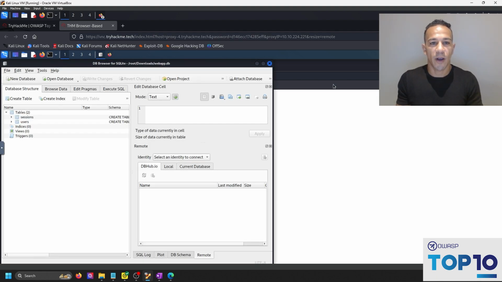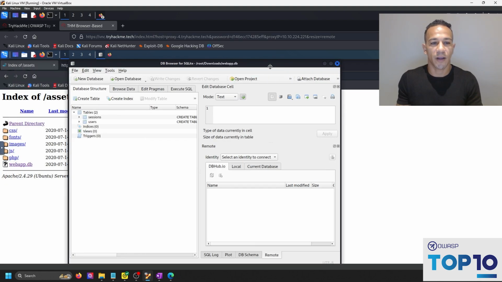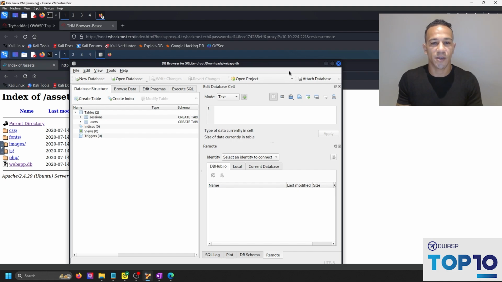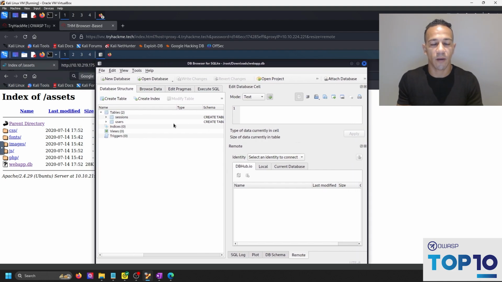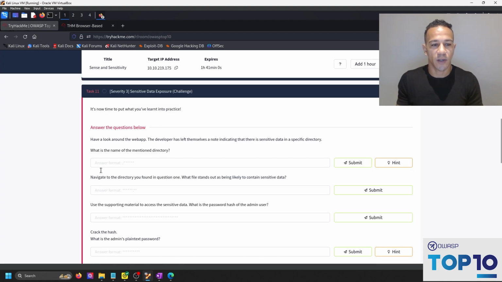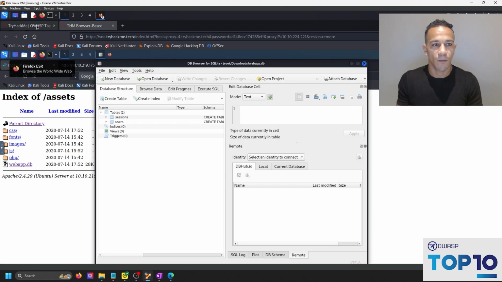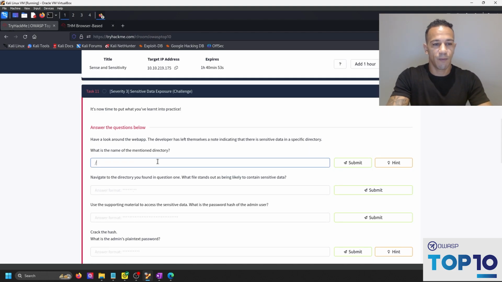As mentioned before, SQLite comes pre-installed on Kali, so here it launches the database for us. We don't really need to use the command line to query anything. I believe that's the answer to the first question, so let's go. What's the name of the mentioned directory? And that would be -assets.